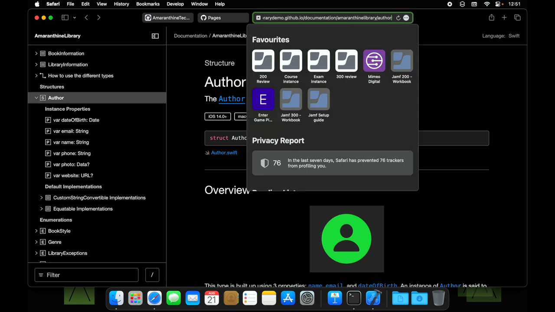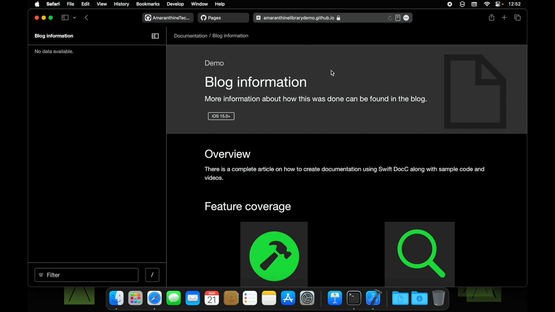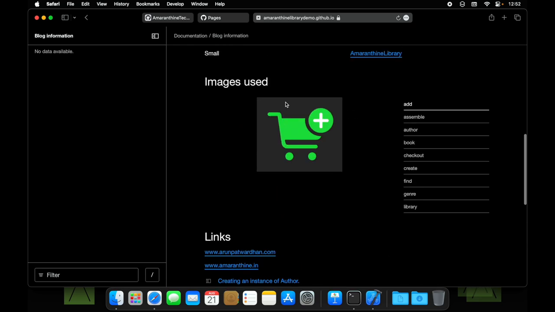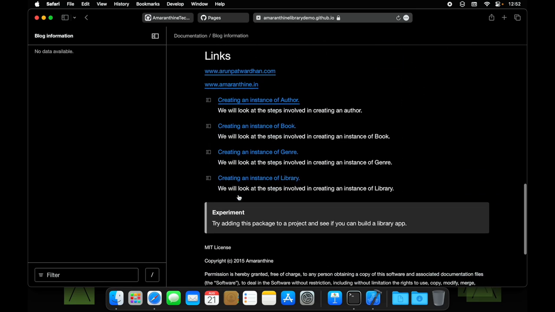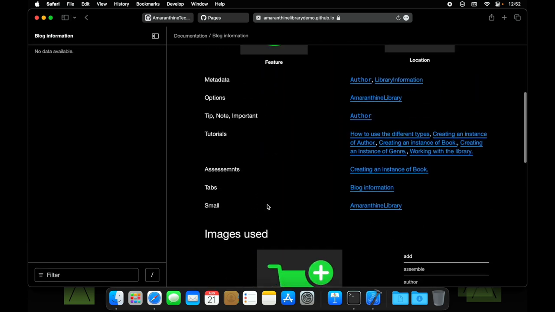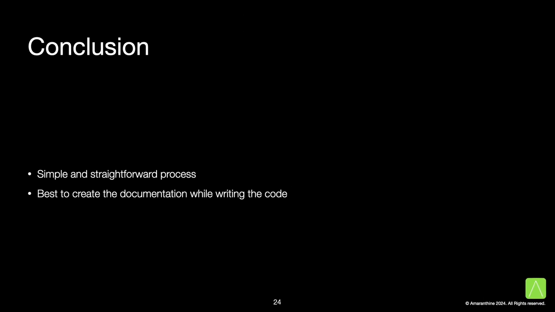And as I said, there are two endpoints, so we could easily go ahead and view the second one. This is another top-level page which uses many features we saw earlier, such as row and column arrangement, collection of links, small declaration. That's how we can host the documentation. There you go. We have successfully created, viewed, exported, and hosted documentation for our API using Swift DocC.